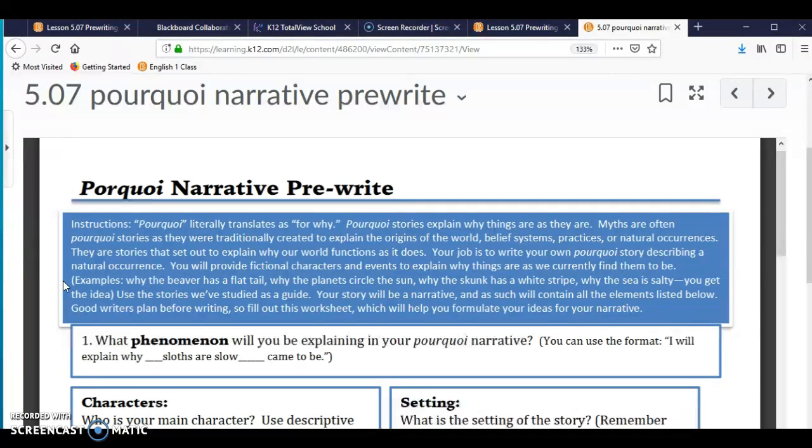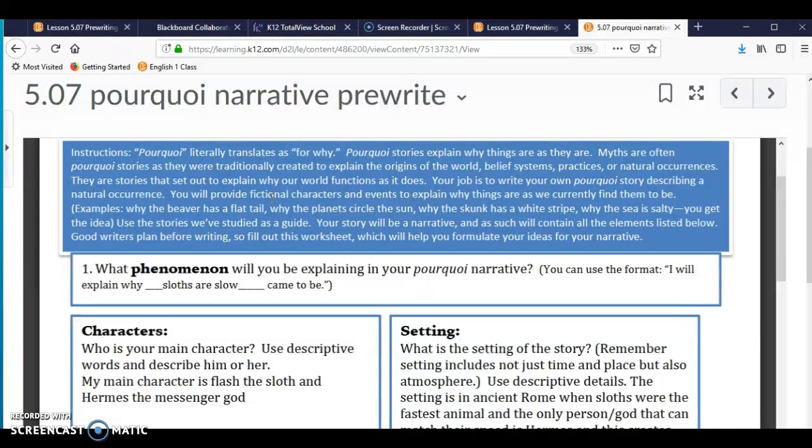So basically, those are some ideas. You can use whatever idea you would like. But basically, you're going to use the stories that we've studied as a guide. Your story will be a narrative, and as such, will contain the elements listed below. Good writers plan before writing, so you will fill out the following worksheet that will help you formulate your ideas for the narrative. So the first step of this assignment is a pre-writing worksheet, which we will be working on in a Class Connect session together.